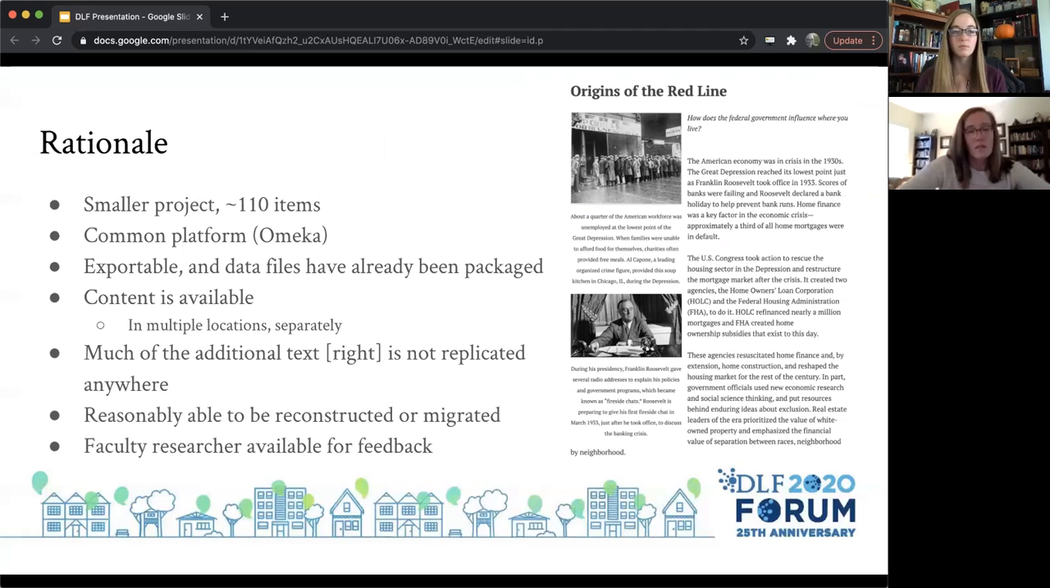We chose this specific project for a few reasons. First of all, it's a smaller project with about 110 items, making it a bit easier for us to get a handle on what work we're dealing with. It's also built on a fairly common platform. As I mentioned earlier, we have at least 4 projects currently hosted by the library built on Omeka, and several other researchers on campus use it regularly.